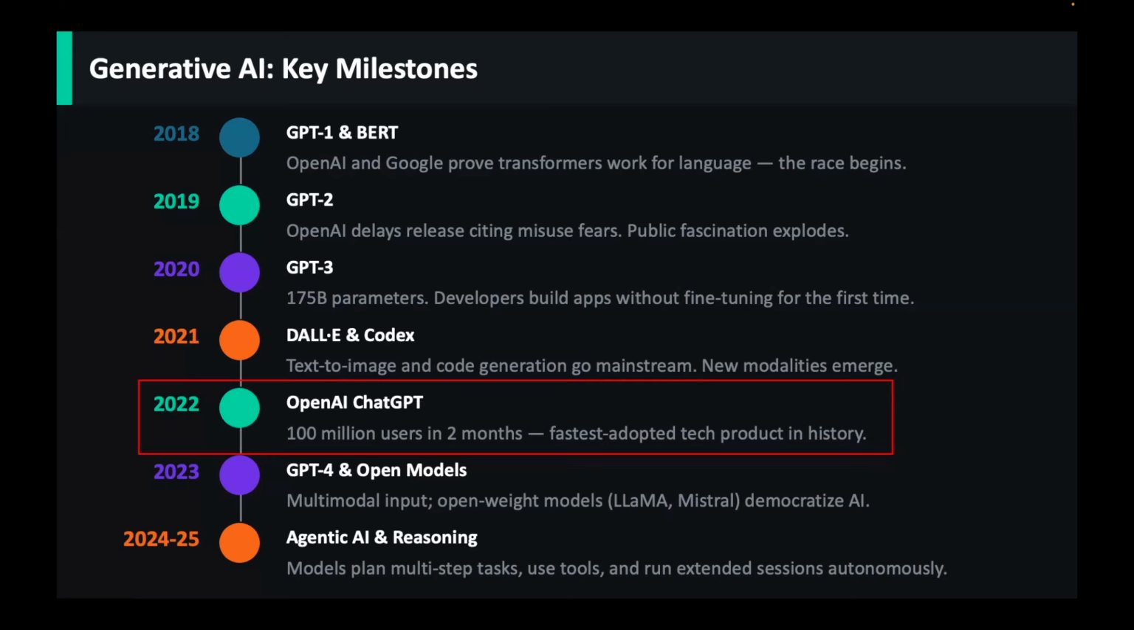Yeah, and then also there are open source models now. Open source means it's a model that's publicly available that you don't have to pay for.